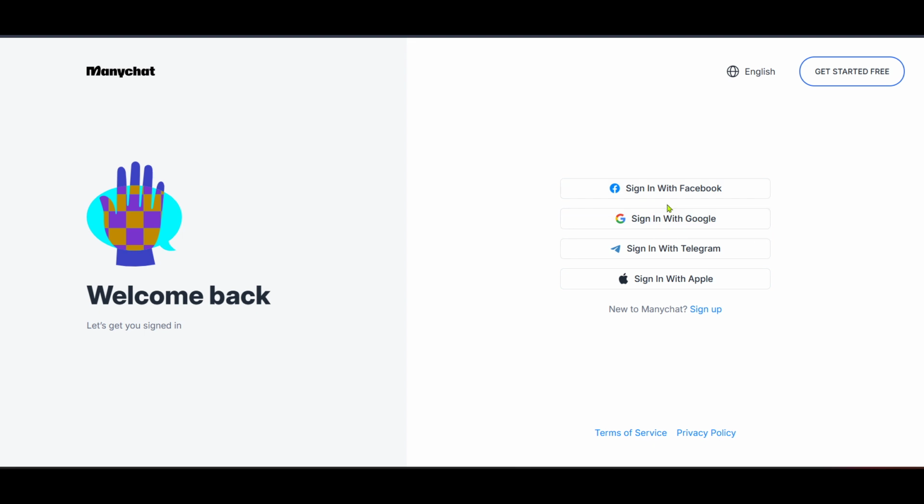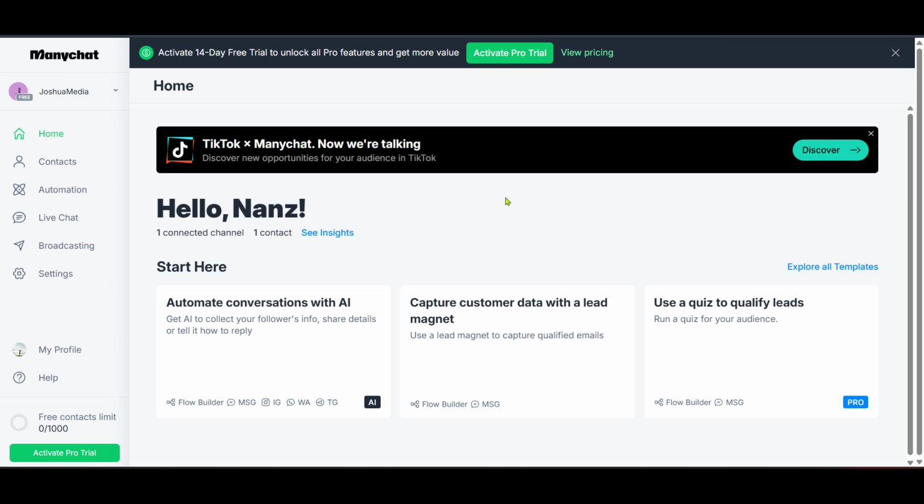Once you're in, you'll be directed to the Manychat home or dashboard. This is the central hub where you can access all your Manychat features and settings. Look towards the navigation menu on your left and you'll see several options. Now find and click on the Home tab. This will serve as your starting point for navigating to the areas of Manychat where the automation settings reside.